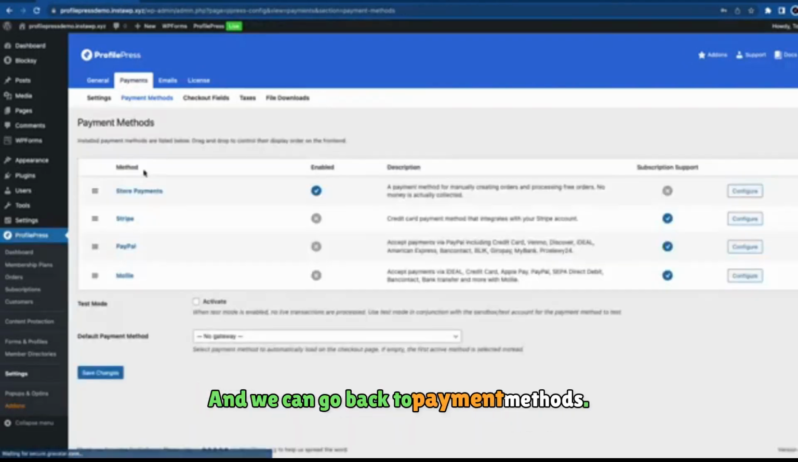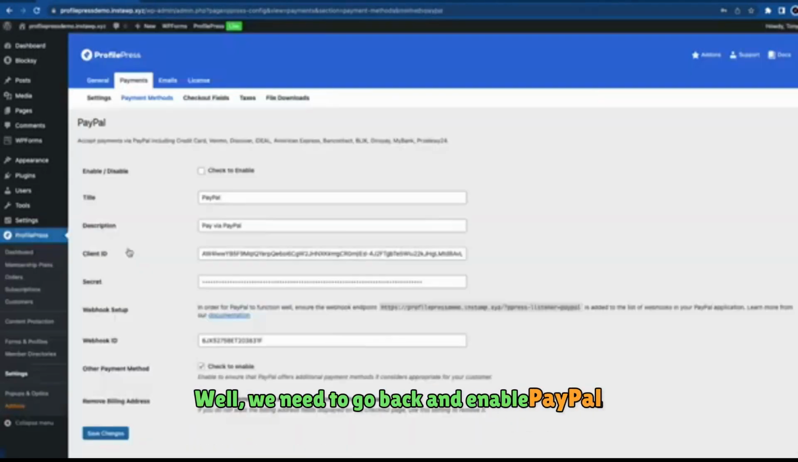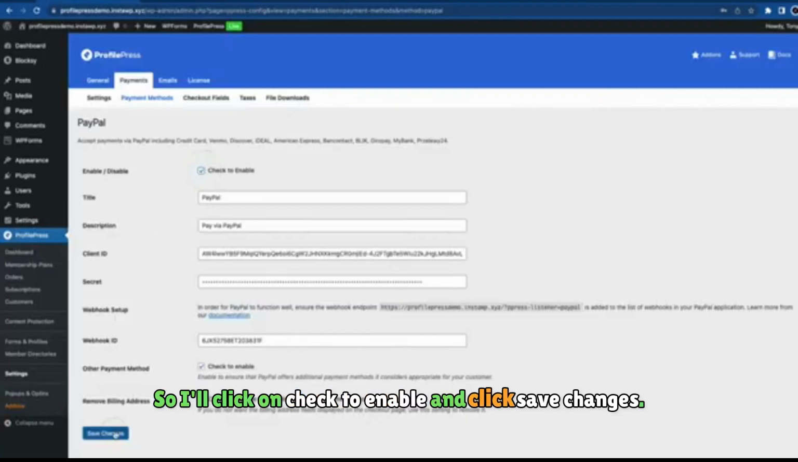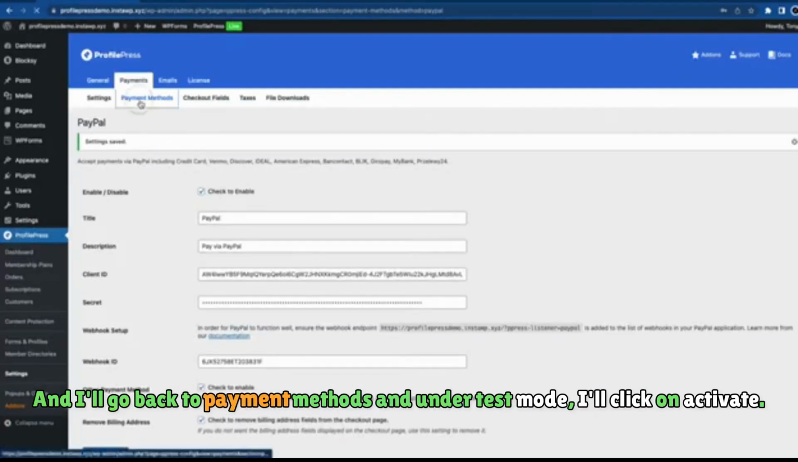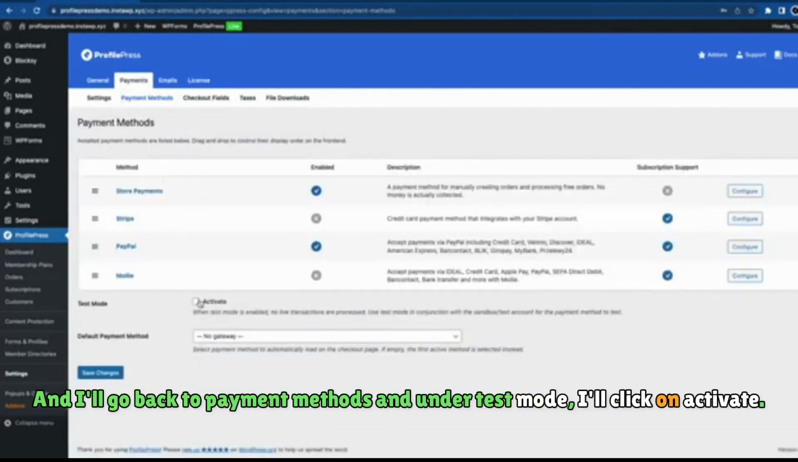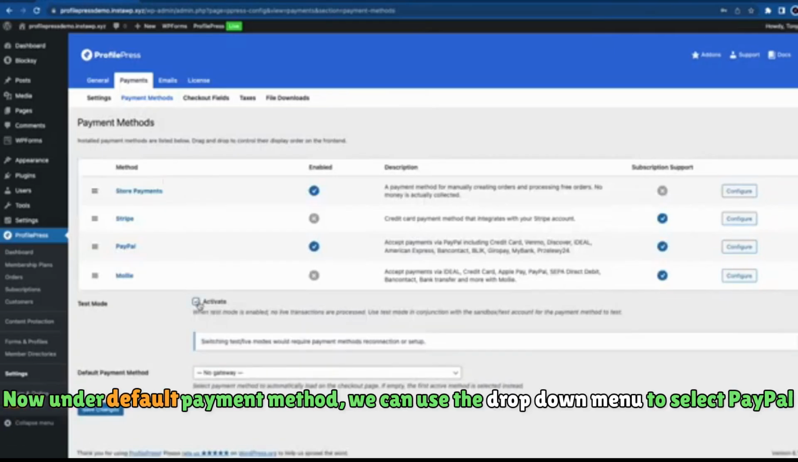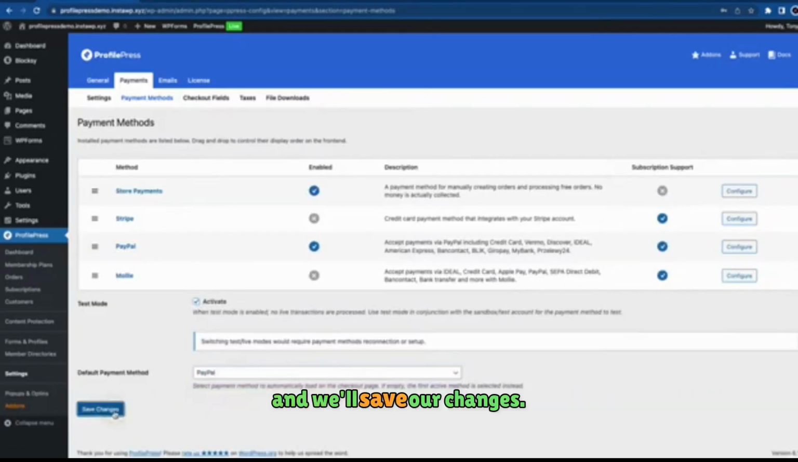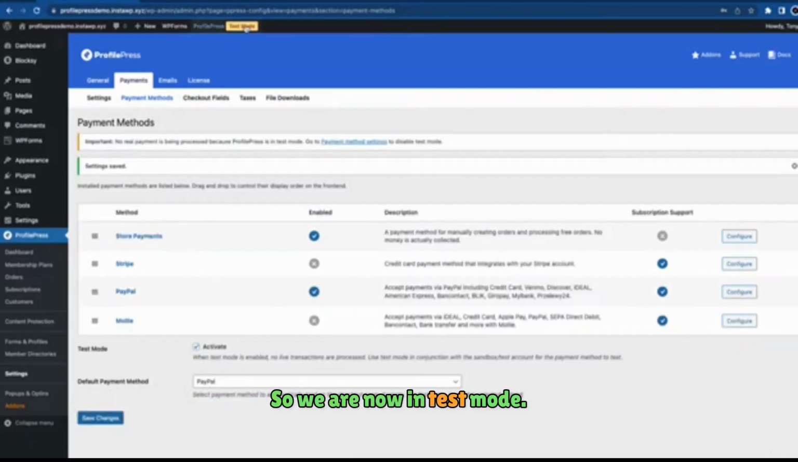And we can go back to payment methods where we need to go back and enable PayPal. So I'll click on Check to Enable and click Save Changes. And I'll go back to payment methods, and under Test Mode, I'll click on Activate. Now under Default Payment Method, we can use the drop-down menu to select PayPal, and we'll save our changes. So we are now in test mode. Alright, let's go ahead and close this PayPal tab. Let's move to checkout fields.